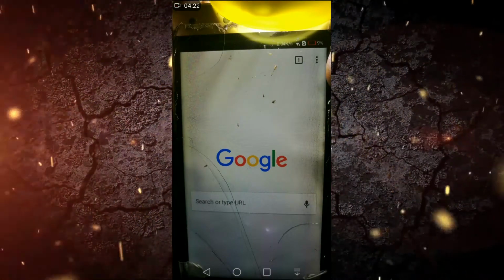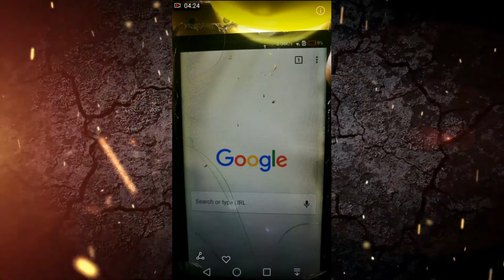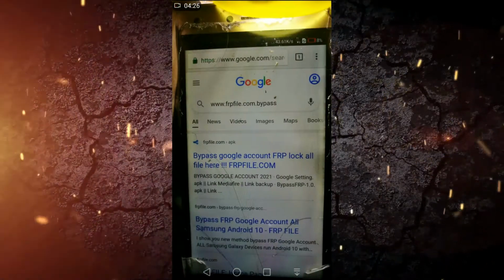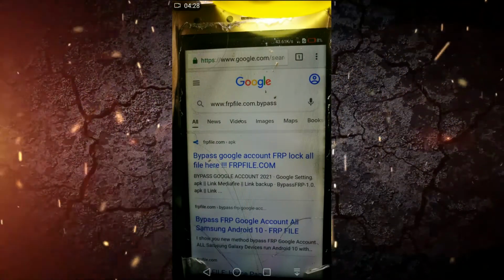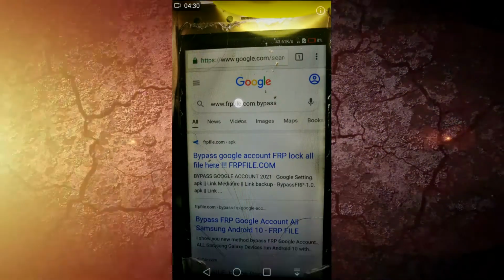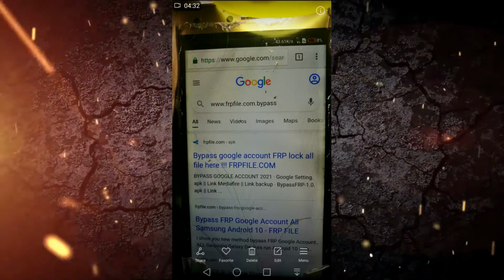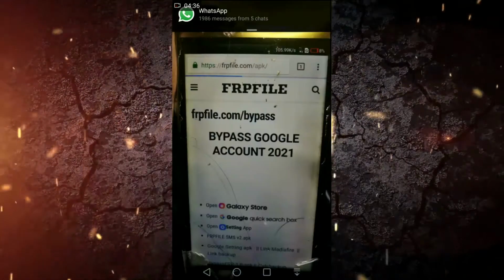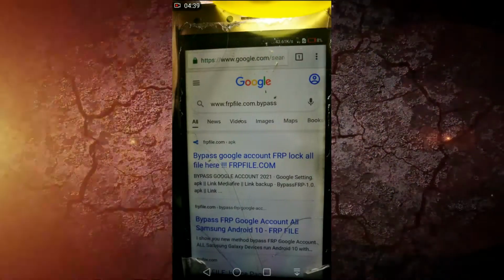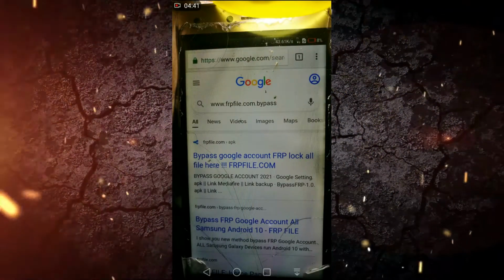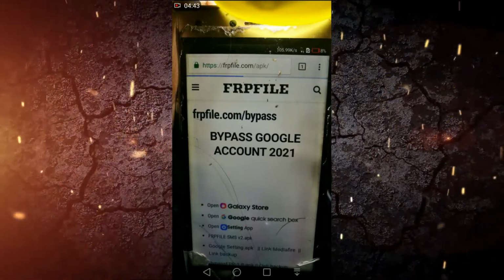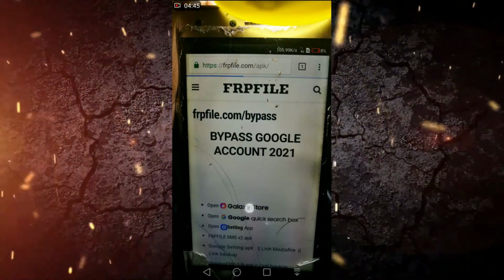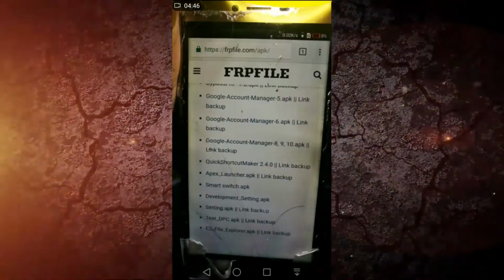After having brought me here, I'll hit the search bar and type in the URL. So I will type in this URL, www.frpfile.com/bypass, and it brings me a few options right there. I'll choose the first option, and that should bring me here. Now I am going to scroll down, and that should bring me here.